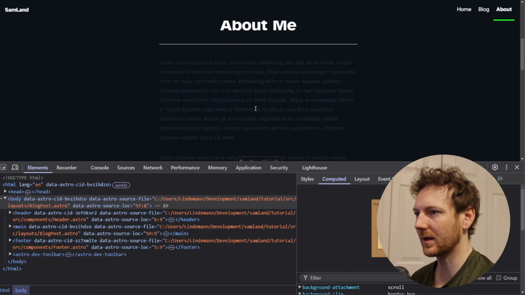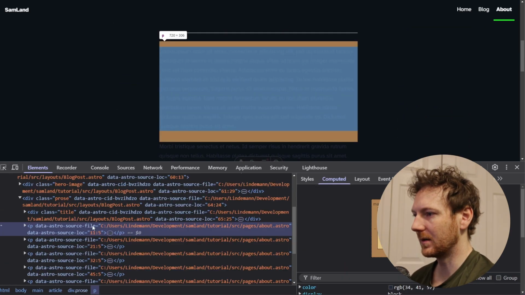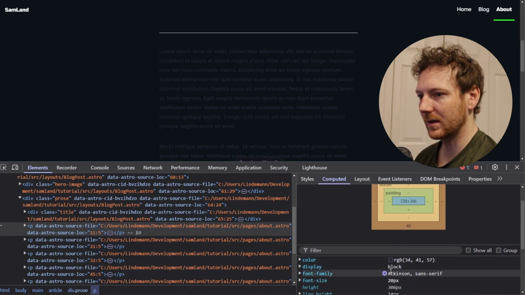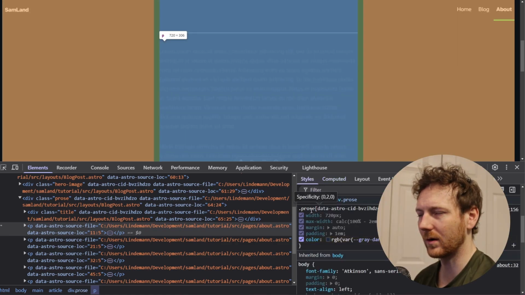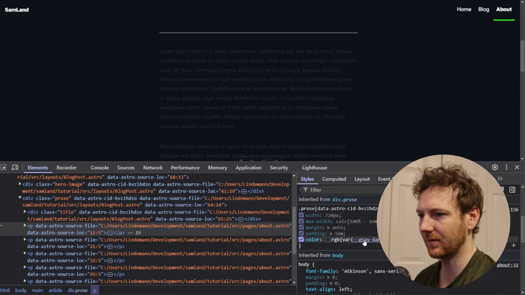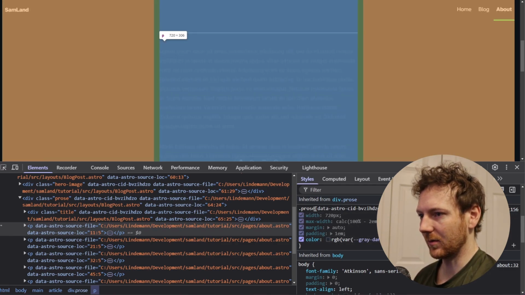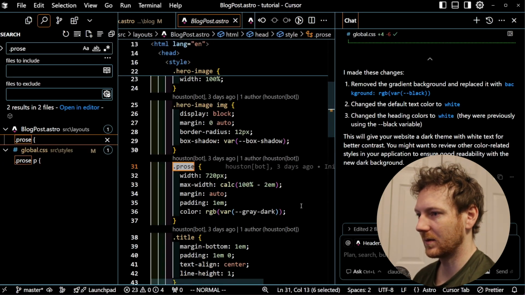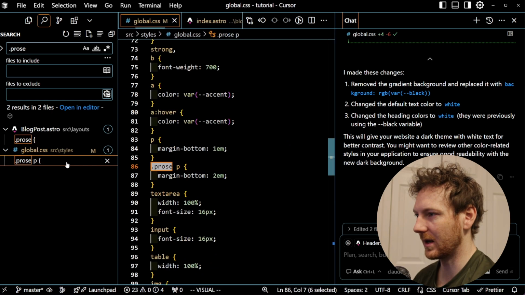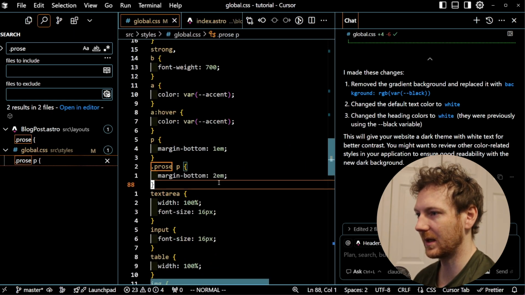Let's go have a look at here. Come in, and if we look down here, we can click on color, and it will show us what CSS it's inheriting from, and we see that it is gray dark in the prose. Let's go fix that. For prose, okay, you see that it's got this dark gray, and if we come here, we can see the P is just for styling.